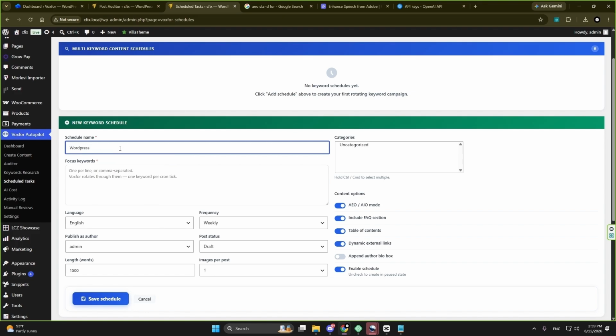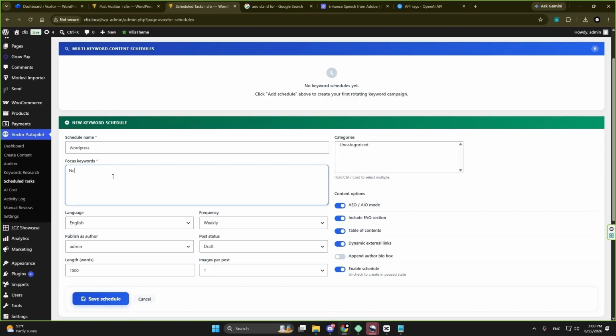So I'm going to give a schedule in WordPress and put in multiple focus keywords. For the first focus keyword, for example, new WordPress updates. Next, I'm going to give a second focus keyword, top 10 WordPress popular plugins. And I'm going to give another keyword, let's call it WordPress security. So you can see I have put in 3 focus keywords.